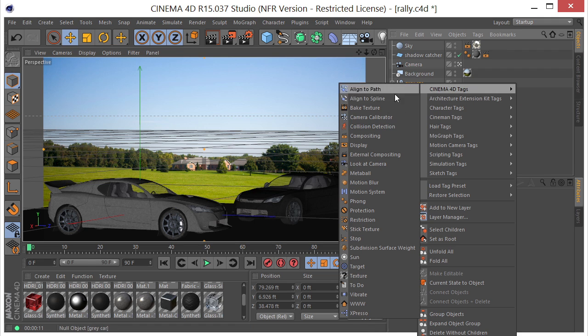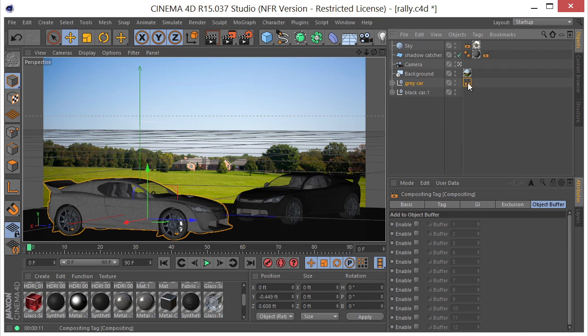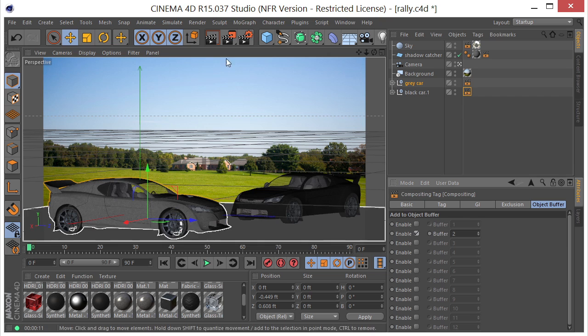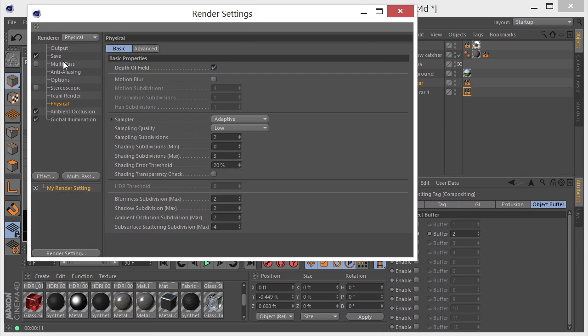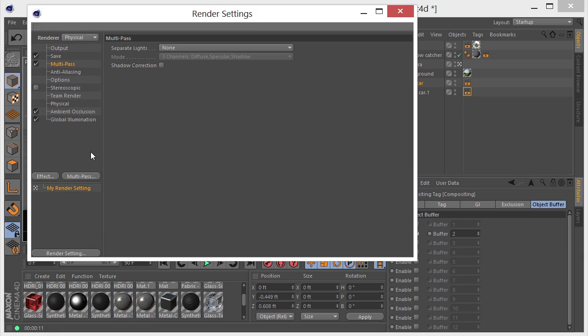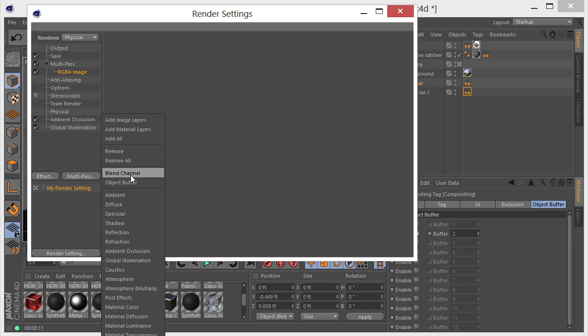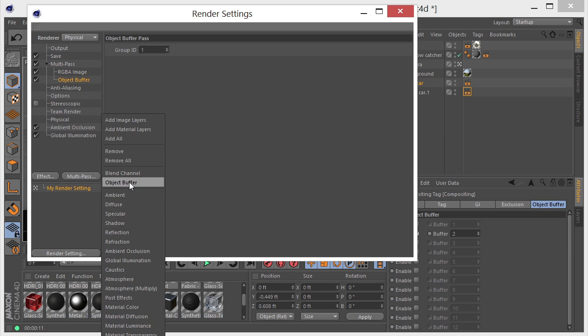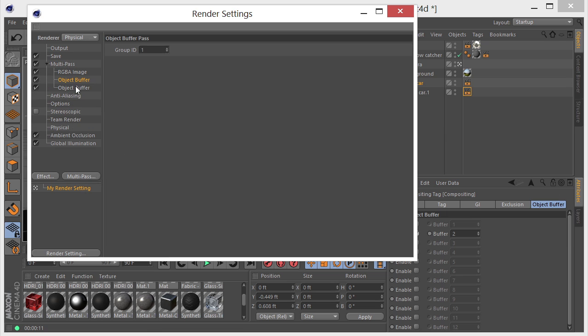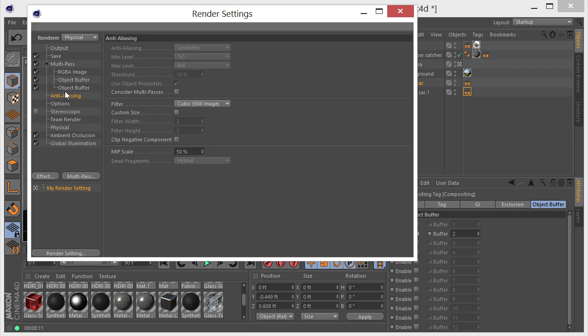Okay, so the next thing I'm going to do is go ahead and put a couple compositing tags here on the gray car and the black car. I'm going to go to my object buffer, turn on object buffer 1 for the gray car, object buffer 2 for the black car. I'm going to come up to multipass, turn that on, and I'm going to dump in here an RGBA image and 2 object buffers and make sure I change 1 to 1 and 1 to 2. Alright.